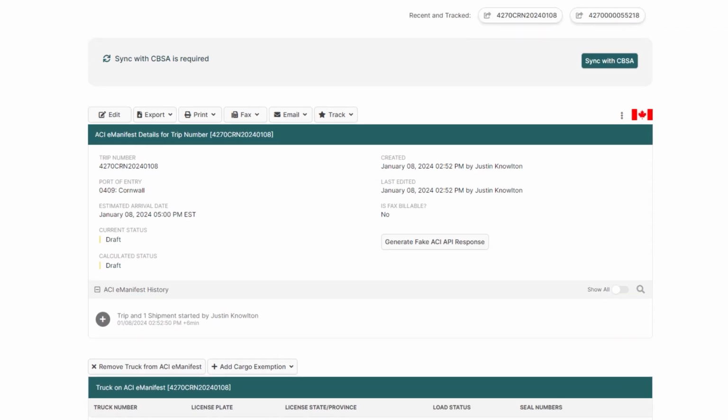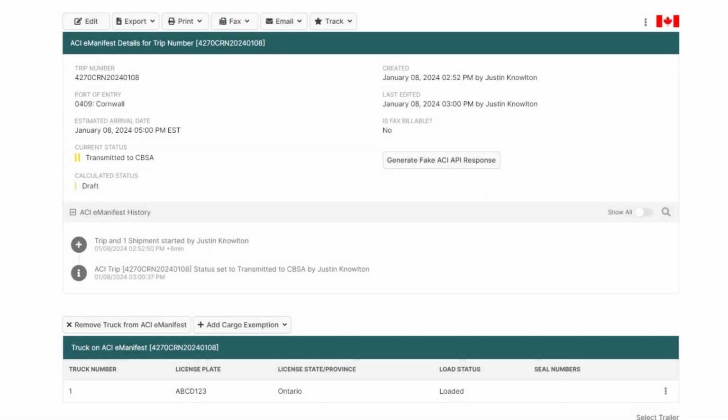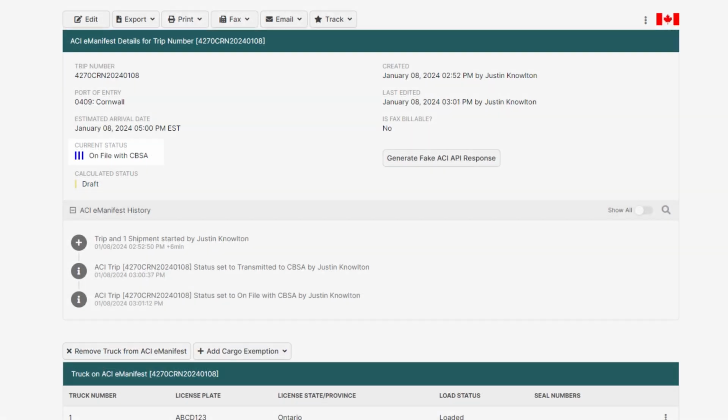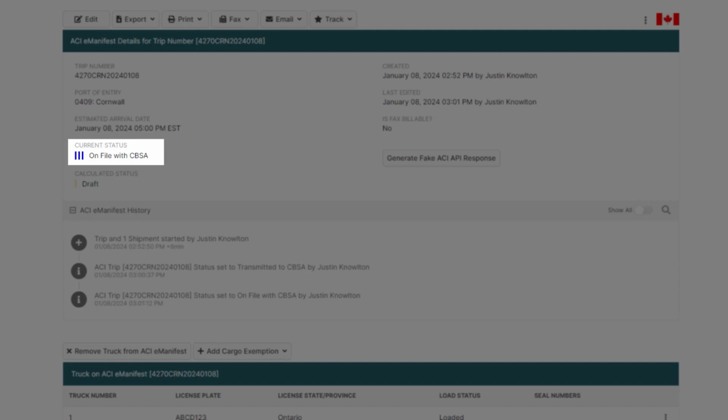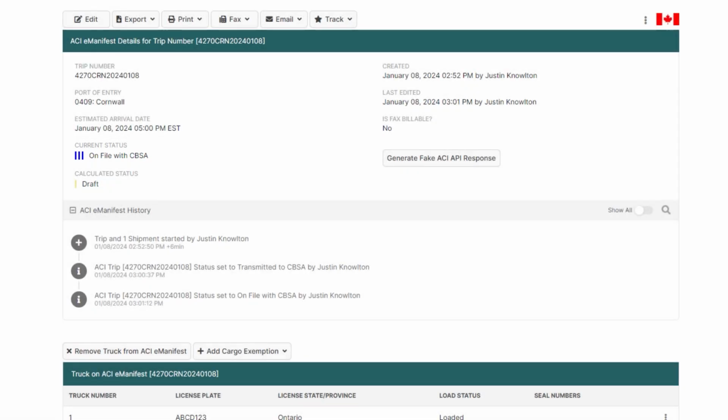So, go to the top and click Sync with CBSA, where your manifest status will be changed to 2 yellow bars, transmitted. And after approximately 2 to 3 minutes, CBSA should accept your manifest, and the status will then move to 3 blue bars, on file with CBSA, and remain at that status until the driver arrives at the first port of arrival, since there is no customs broker or transaction numbers associated with military goods shipments.